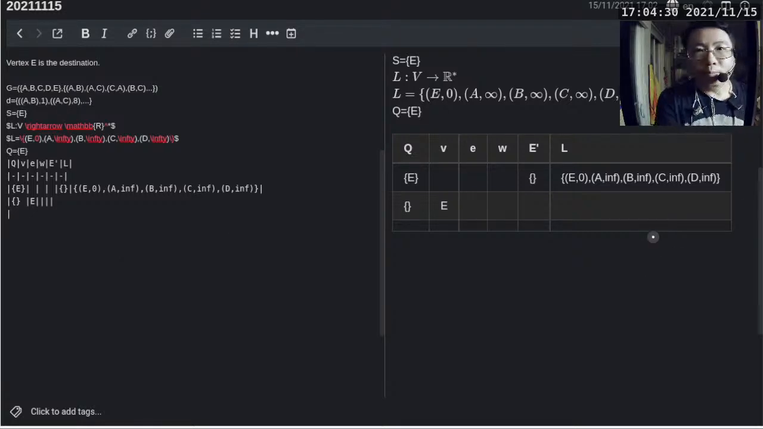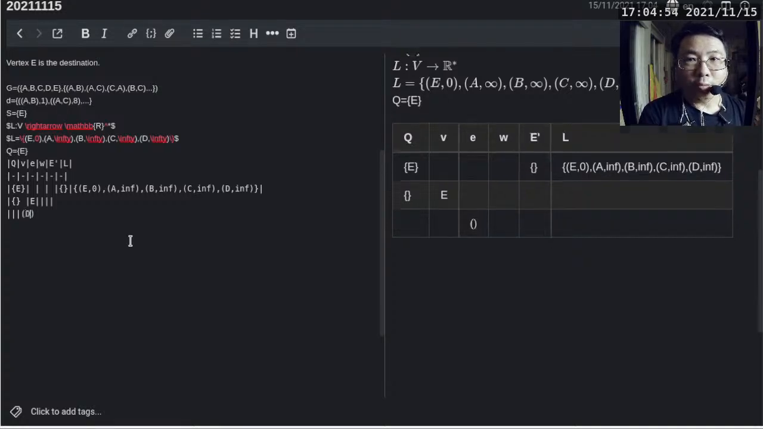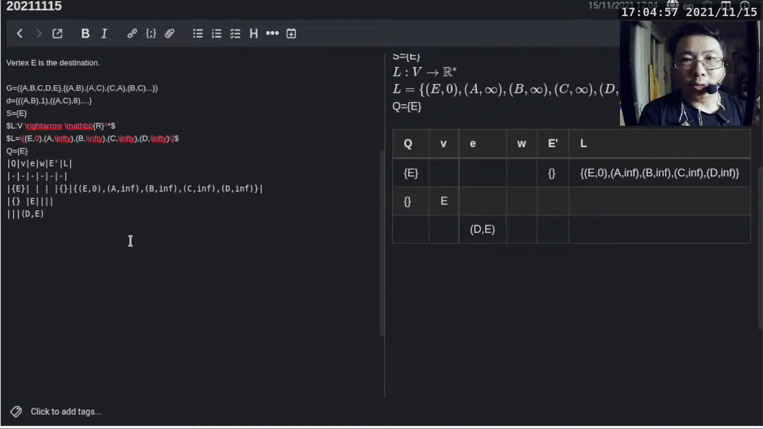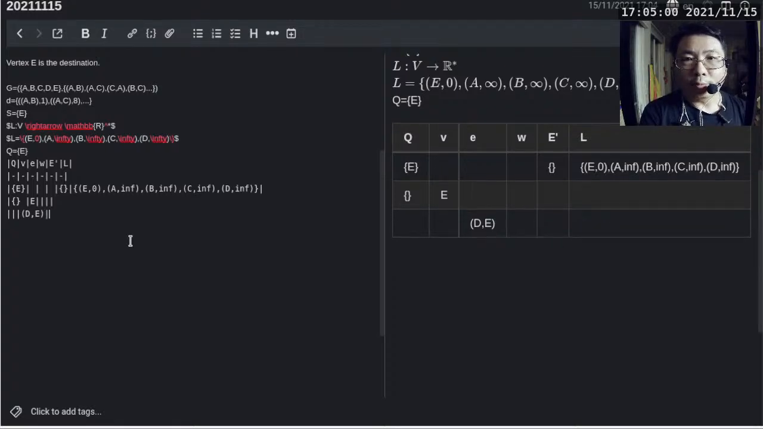Okay, so now we're back to the graph itself, and we have two edges. One is DE and the other one is CE. I'm going to say pick DE first. Now we have nothing to say about Q because it stays the same as before, which is currently an empty set. We have nothing to say about V either, but the lowercase e, which represents which edge we want to look at, is DE at this point. That makes W vertex D, because D is the first item of the two-tuple. Then E prime is still empty at this point, and L is still the same.